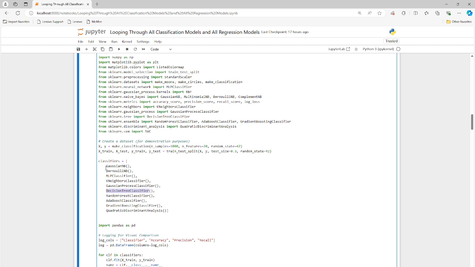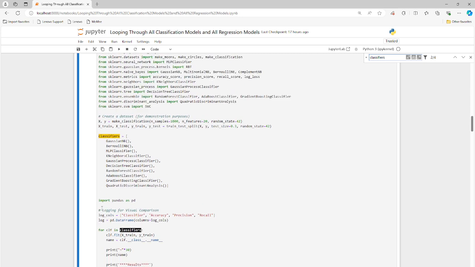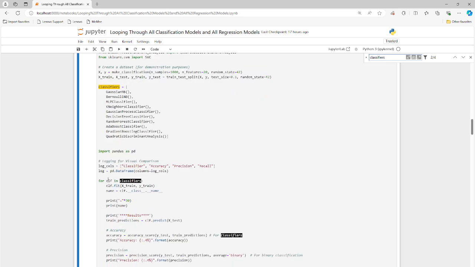Then we're going to go ahead and loop through all the items in these classifiers and call each model as we go. So if I do Control F and look for classifier, here's the loop right here. It's for clf, that's short for classifier, in classifiers, that's the list. I'm going to do the train test, and then the prediction is right here.